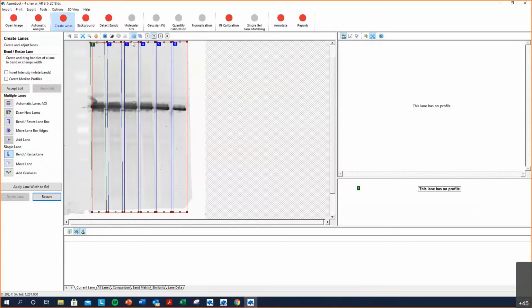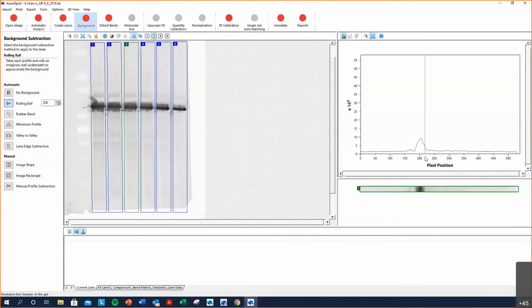So I can adjust either the whole lane or just the single lane. Okay. So what we're going to do next is we're actually going to do our background subtraction. I'm going to go ahead and click on my background subtraction. And on here, as you can see, we have a number of different options for our background subtraction. The first one we come to is a rolling ball. So go ahead and click on the rolling ball.